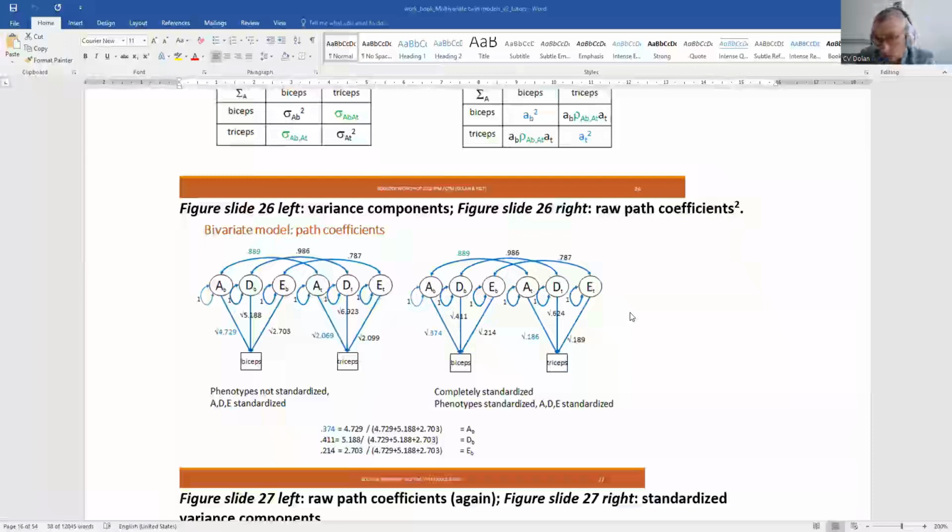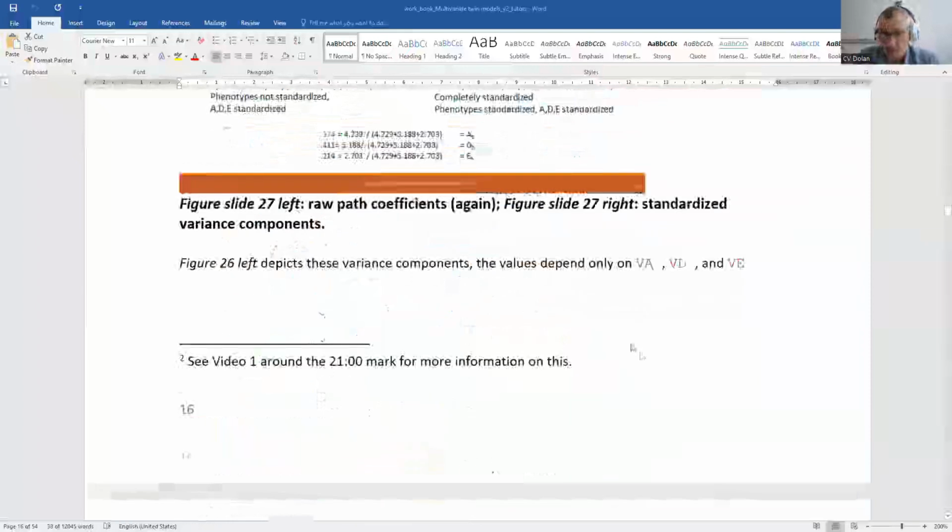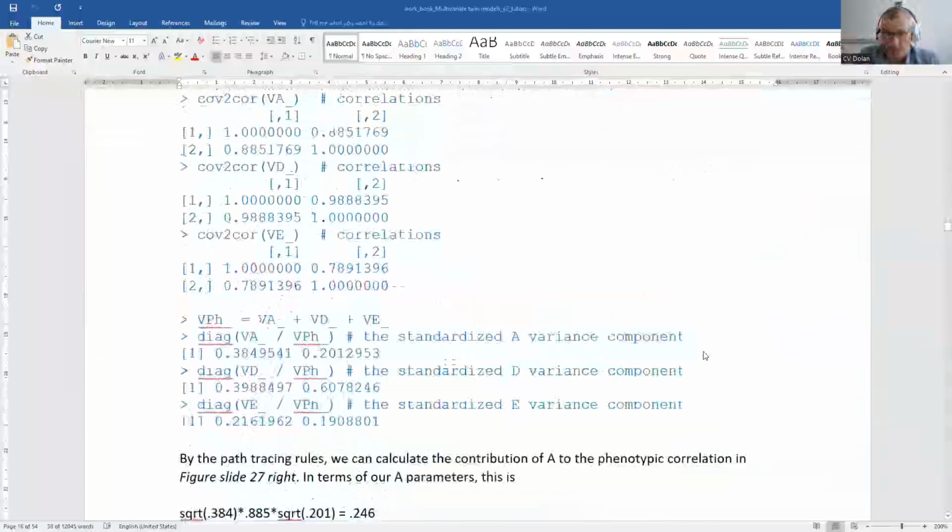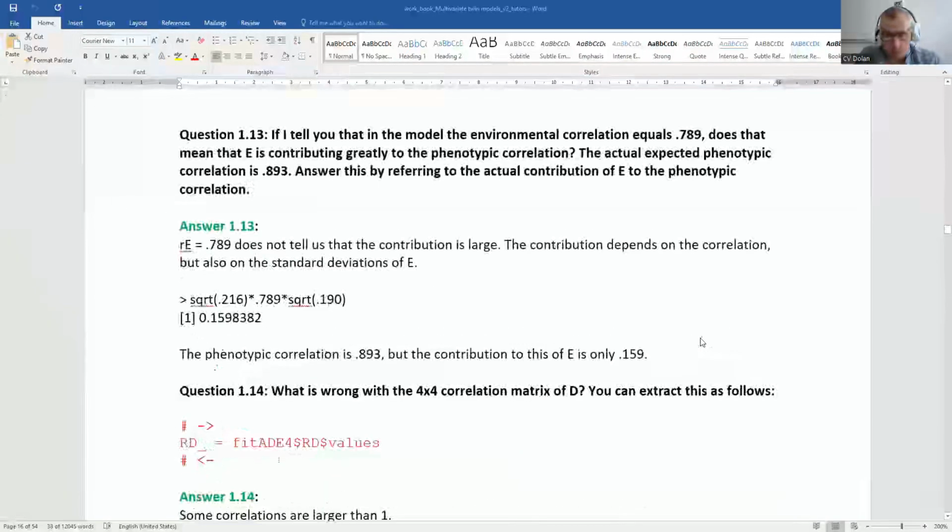These are the square root of 0.214 and the square root of 0.187. To derive the contribution of E to the phenotypic covariance, you have to take into account three parameters: the path coefficient from biceps to EB, the correlation between EB and ET, and the path coefficient from ET to triceps. If the path coefficients are very small, then E will not contribute greatly to the covariance, even if the E correlation is 1. That's explained in a little more detail in the workbook.